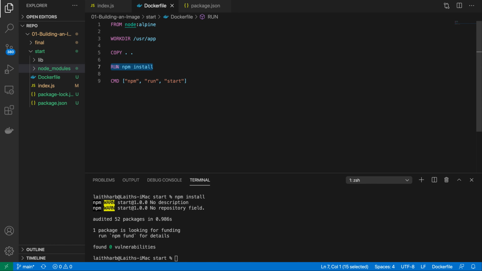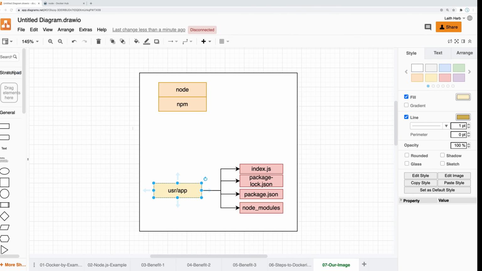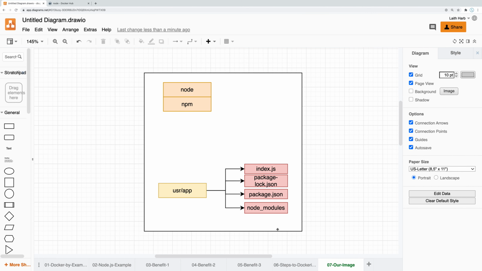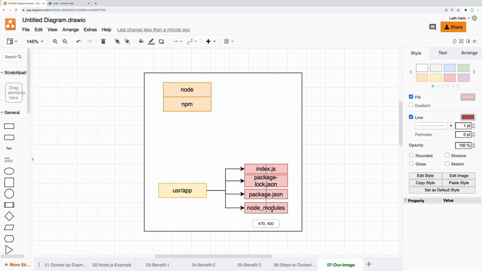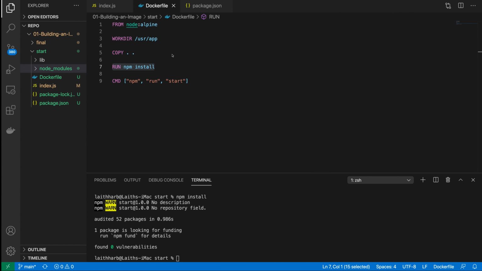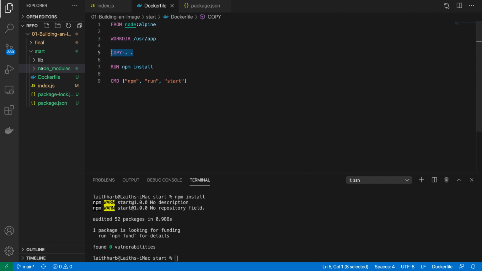And to understand what this is doing, let's look back at our image, and specifically, let's look back at this folder. How do we get this folder into our image? Well, we got this folder into our image by the copy command. That makes sense. It's in our root directory, and we just copied everything in that root directory into the working directory of the image. That is absolutely true.